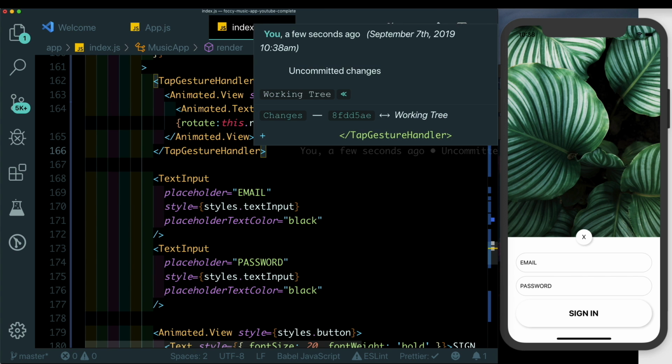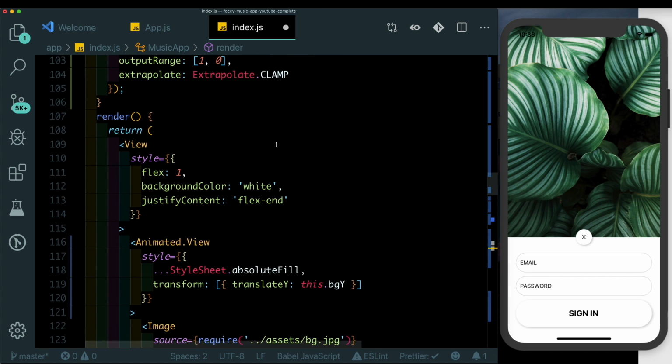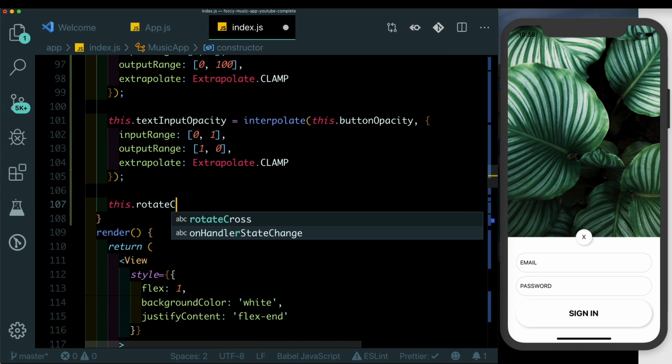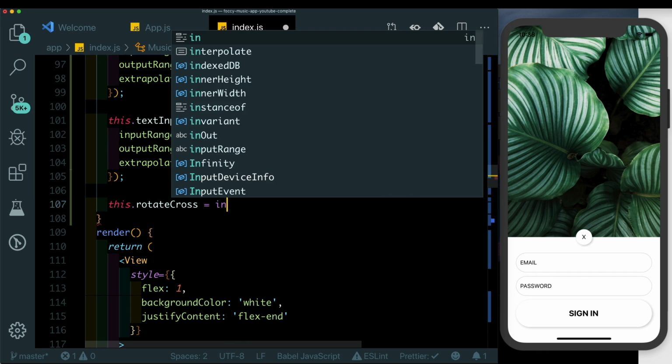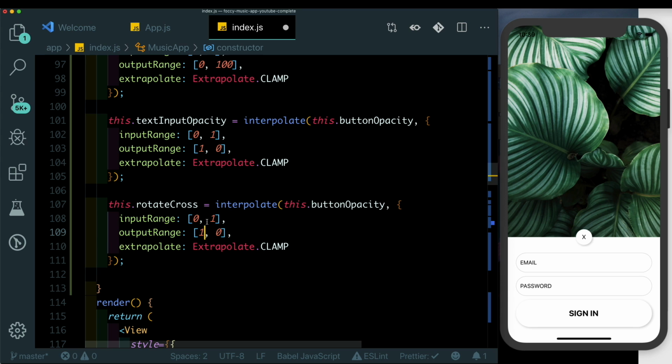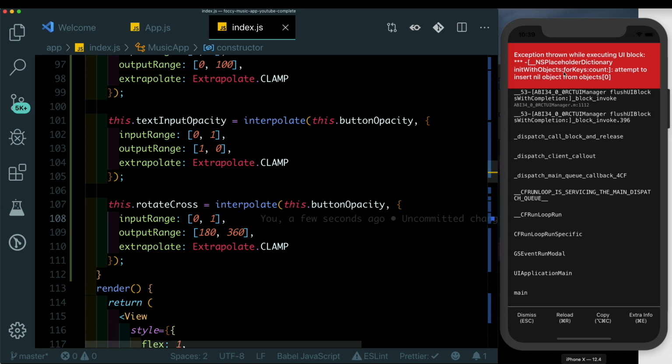Let's go ahead and set up this value. So here we'll say this.rotateCross is equal to, again, paste in the interpolate. So when the button opacity is 0, we want it to be at 180, and when it's at 1, we want it to rotate to 360. Let's save that. And as you see, we're getting this error here.